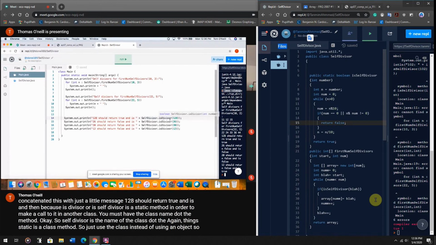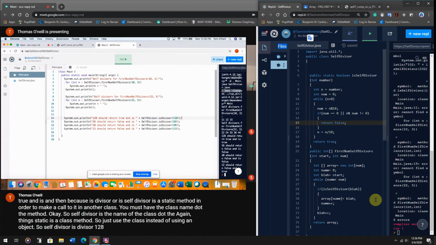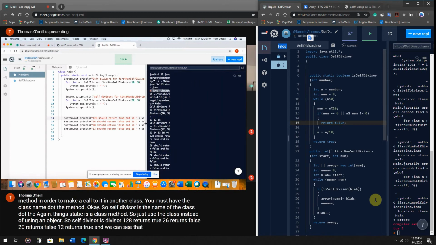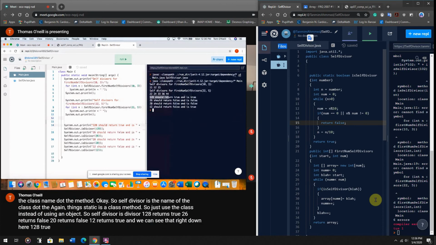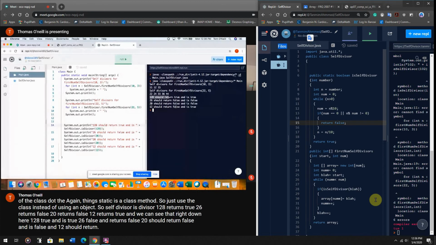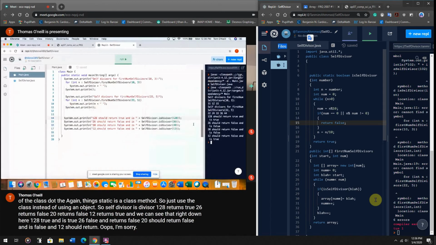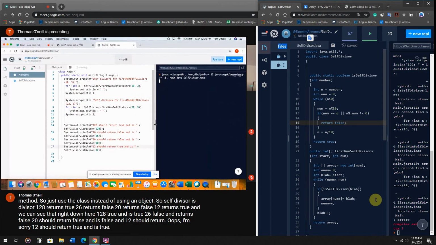So self-divisor dot is divisor, 128 returns true, 26 returns false, 20 returns false, 12 returns true, and we can see that right down here. 128 true and is true, 26 false and returns false, 20 should return false and is false, and 12 should return true and is true. And there we go. Okay.